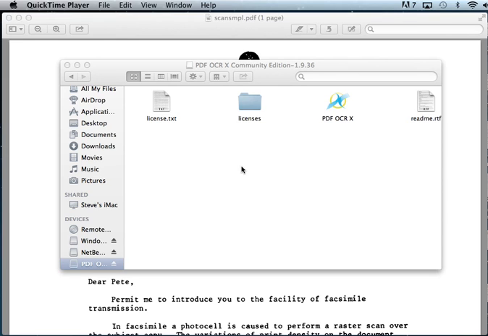Demonstration of how to convert a scanned PDF into text using PDF OCR X for Mac OS X.